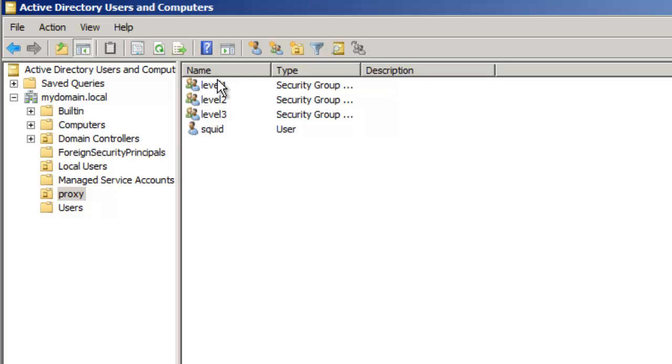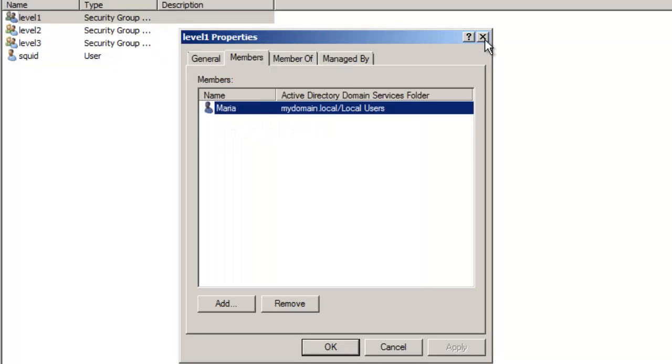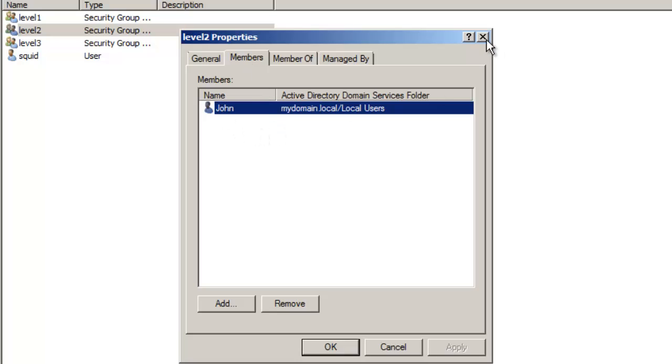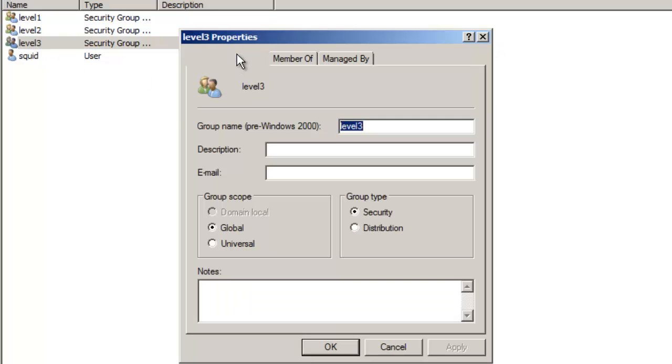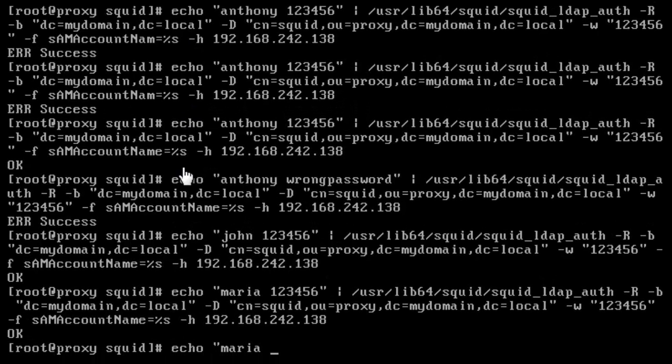So here Maria is the member of level 1, level 2's member is John, and level 3's member is Anthony. So let's see, Maria is part of level 1. As in the other helper, we need to specify where this helper is located.